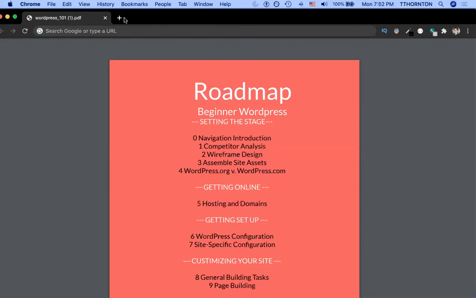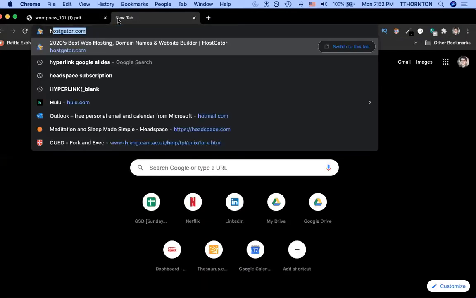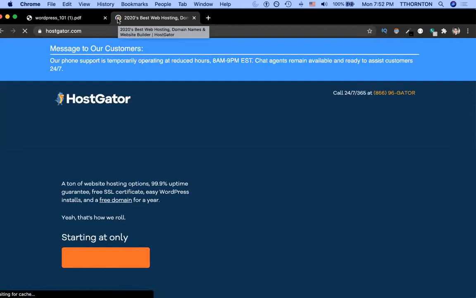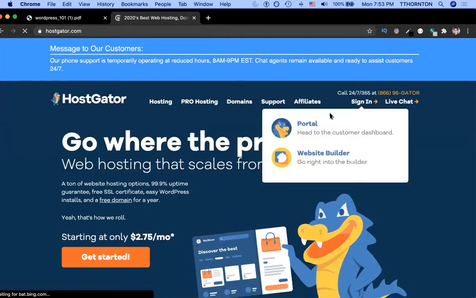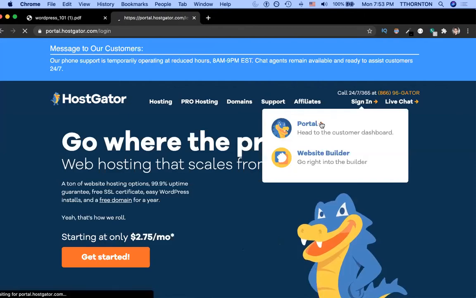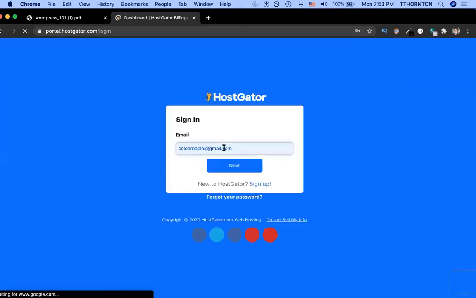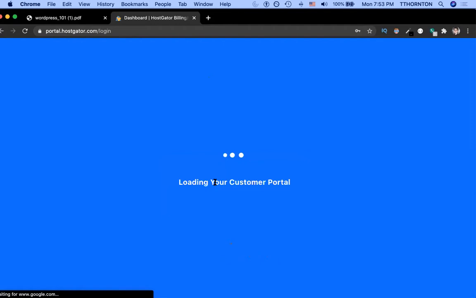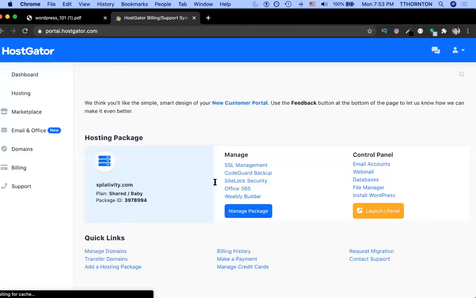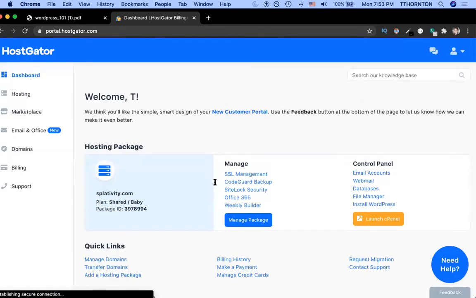First, we're going to go to hostgator.com. Obviously, if you had chosen a different hosting provider, you'd want to go there. We're going to click sign in, and there's two different things you can sign in, the web builder or the portal. We're going to choose the portal. Now, it turns out that our credentials here are already saved by Chrome, our browser. But if they weren't, you'd want to enter them in individually, and you'd log in with your password. And assuming your password is correct, you should be brought to a page that looks something like this.